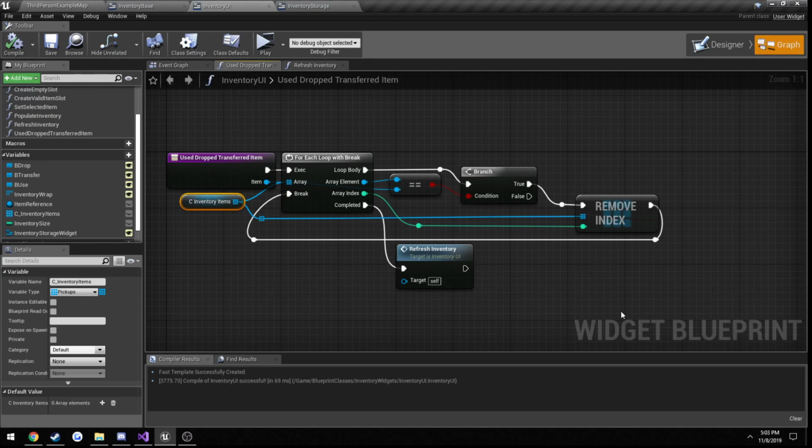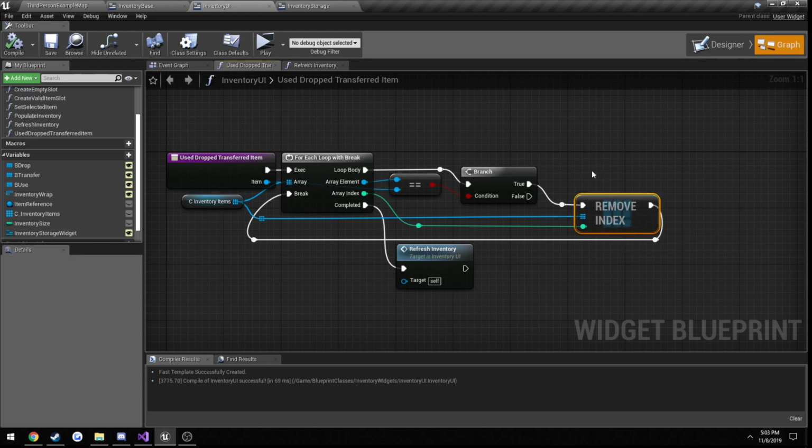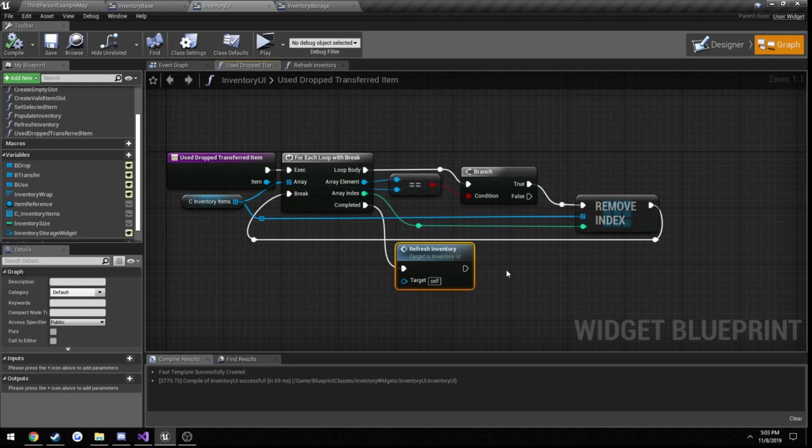It should pretty much match alongside the replicated array, which, I mean, we're good to go there. Later on we'll eventually polish this up. But what it's doing is, like I said, it loops through. Once it matches it, it removes it from that item and breaks out of the loop. Then once it's completed, we refresh our own inventory.